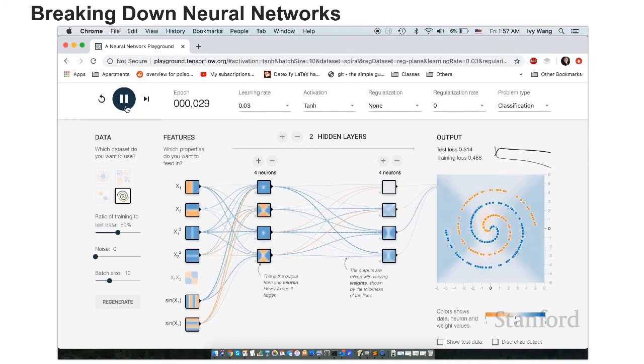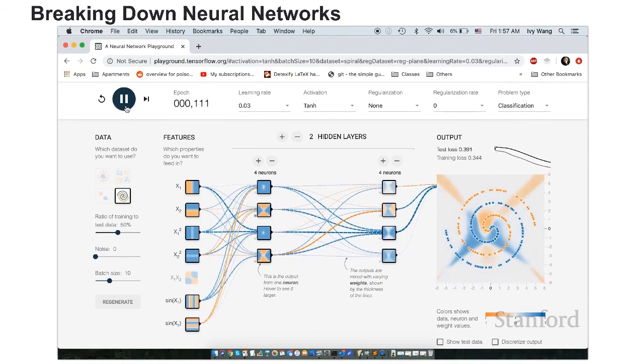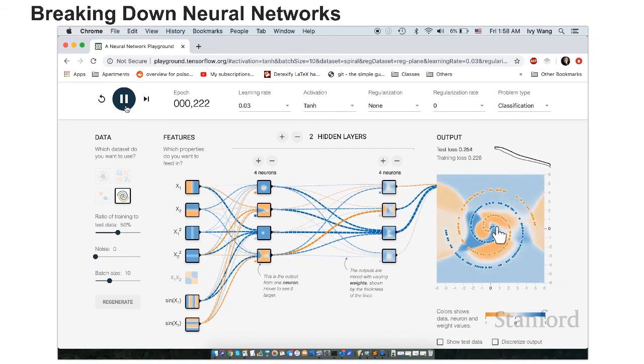Since this is much more complicated, it takes a much longer time to train. As you can see over here, it's still doing a lot of changes, and it's changing somewhat slowly. But you kind of see that it's forming that little spiral over there, and now it's more prominent. And eventually it does a somewhat decent job of figuring out what the points should be.